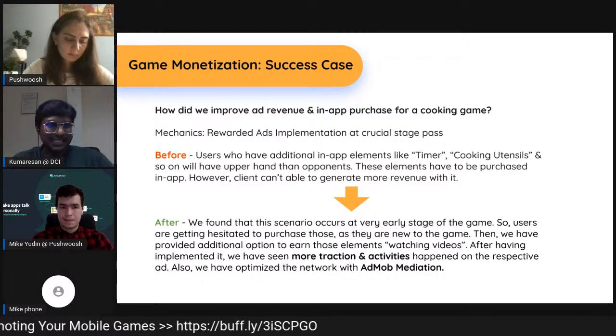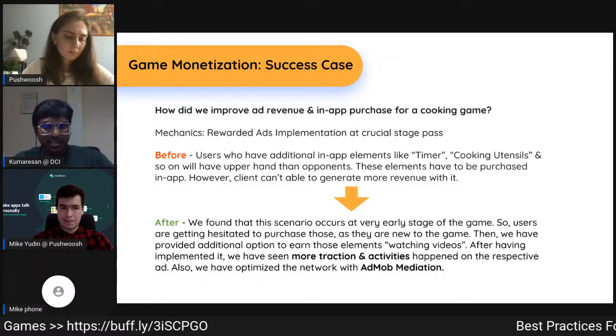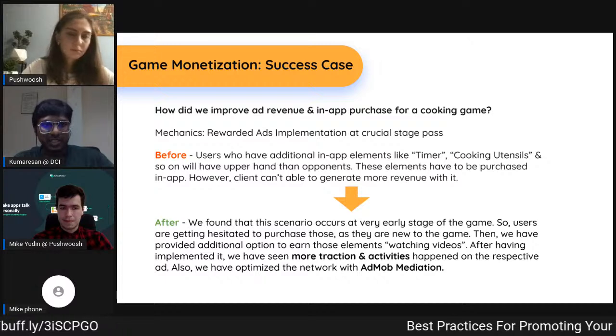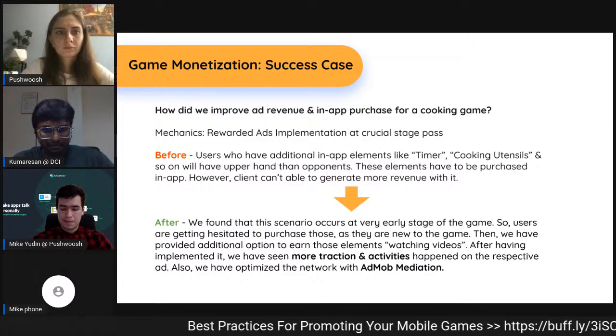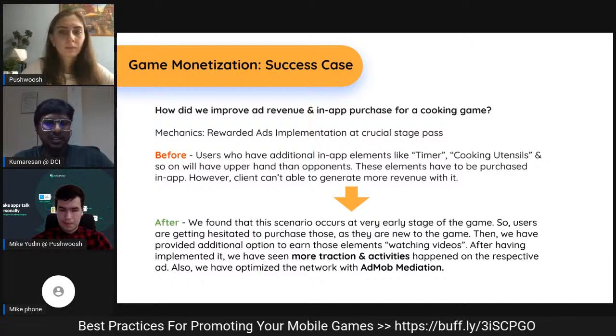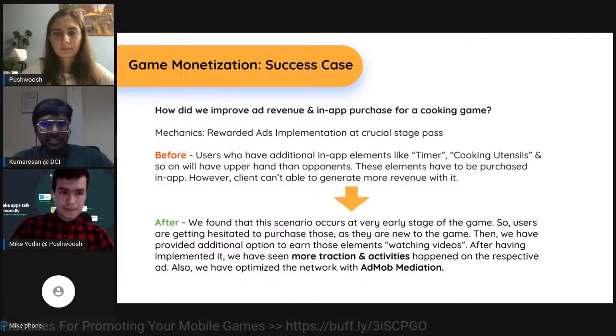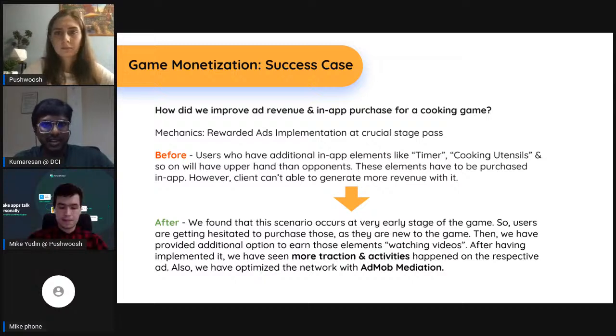Let us share a quick success case of how we improved revenue with in-app ads and also with in-app purchases. It's a simple cooking game in the US region, a hyper casual game where users need to cook certain items within a given time frame.